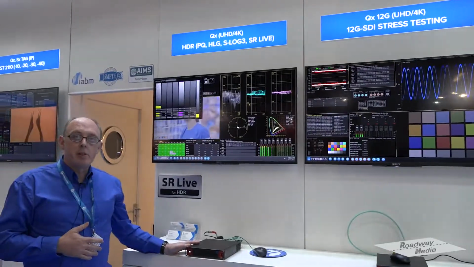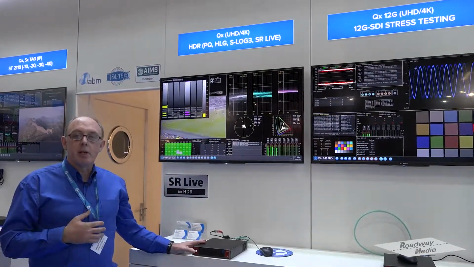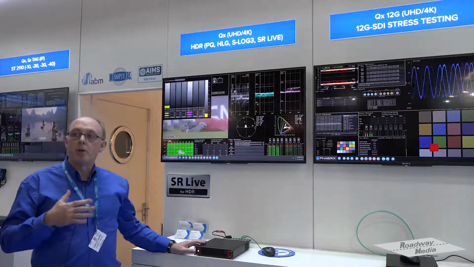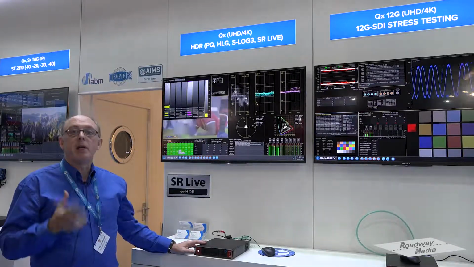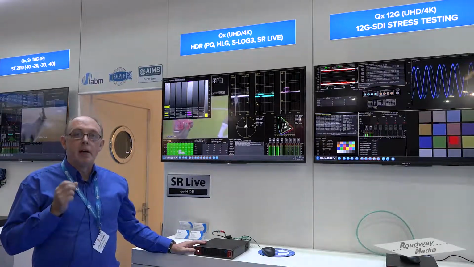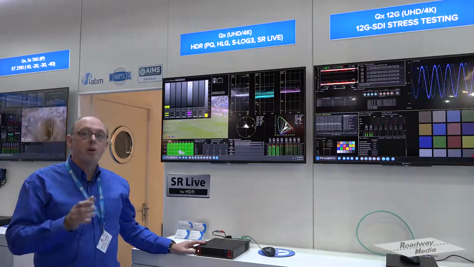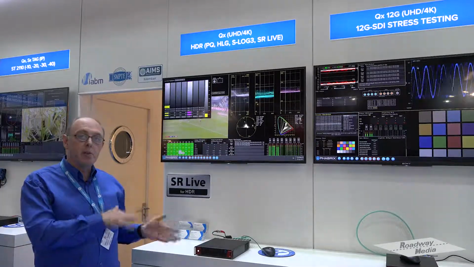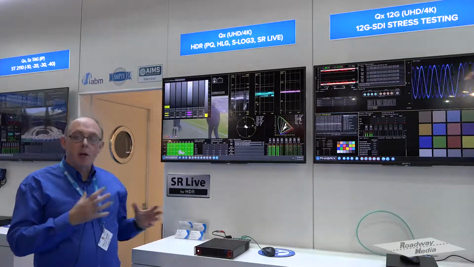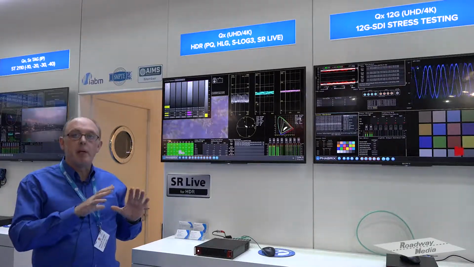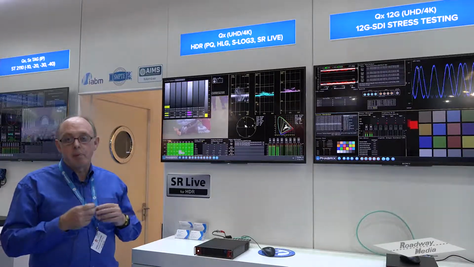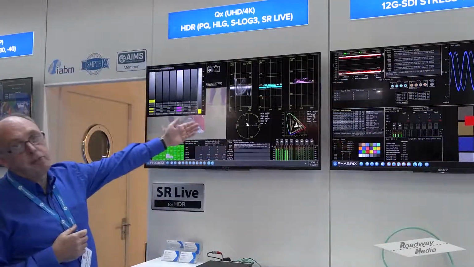So here we're demonstrating the QX, and we're demonstrating the high dynamic range features of it. As you can see with the label above, we're working with PQ, working with HLG, and at this show we're presenting S-Log3 and SR Live. So some new formats. So all those formats, including standard dynamic range, all supported by the product. And then there's a bunch of instruments which have been tailor-made to deal with high dynamic range and how you visualize HDR. And we can see a few of them here.